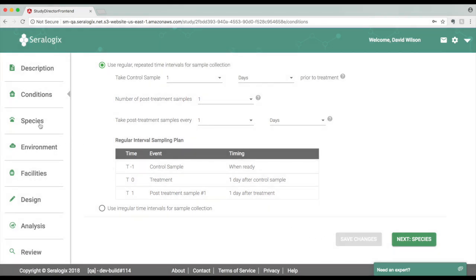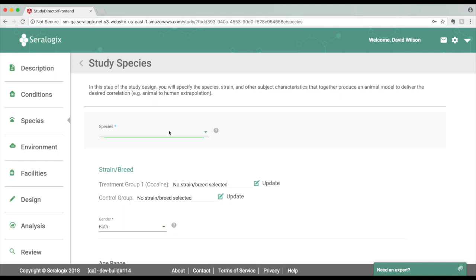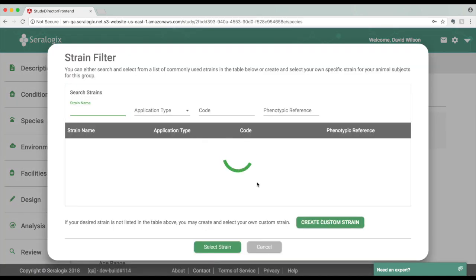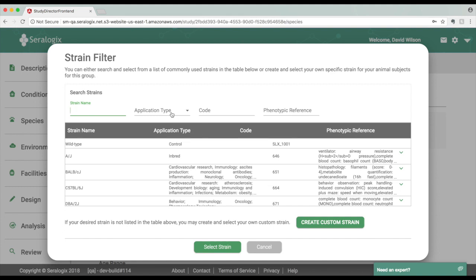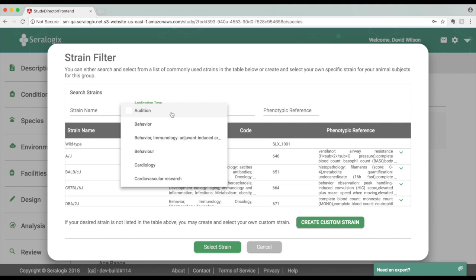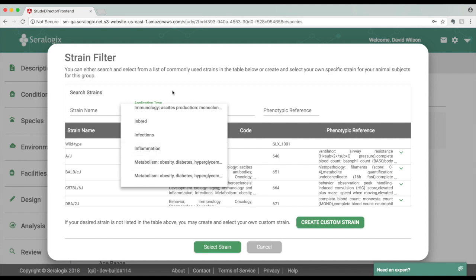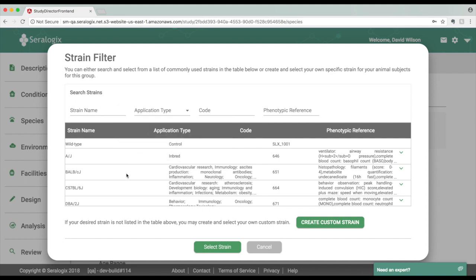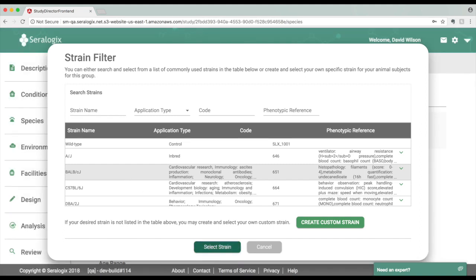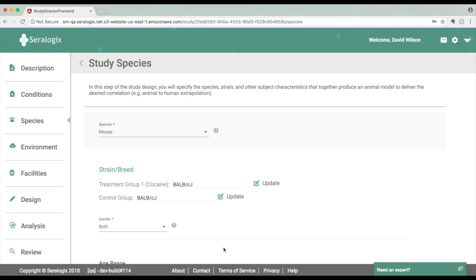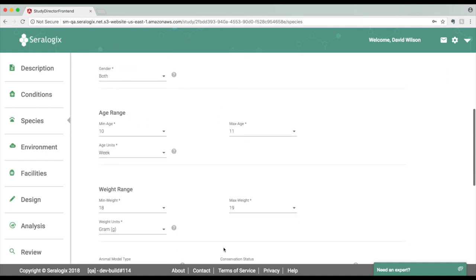Next, the researcher may specify information about the animal subjects for the study, including the species, as well as more detailed strain information. Strains may be selected from databases sourced from the major labs, or the researcher may specify custom strains for non-standard subjects. And other important information about the animal subjects may be documented.